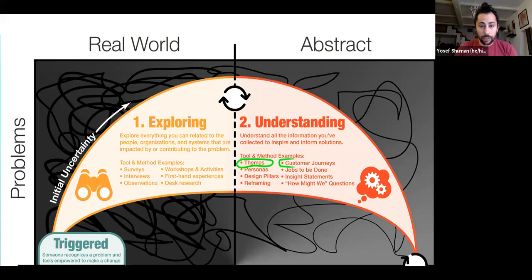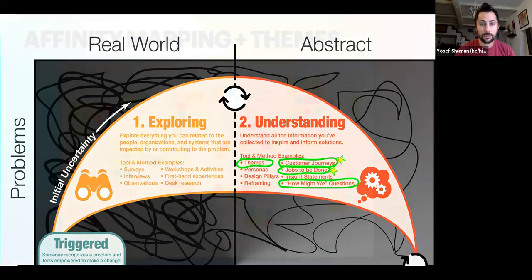So that's exploring. For understanding, we're hoping that you'll be able to do some clustering and derive some themes. We'll be asking you to create some how might we questions. And then if you have time, or if you're able to split the workload between your teammates, you might be able to try to do a jobs to be done job statement, or to create a very basic high-level customer journey. I'll give you some examples of those.